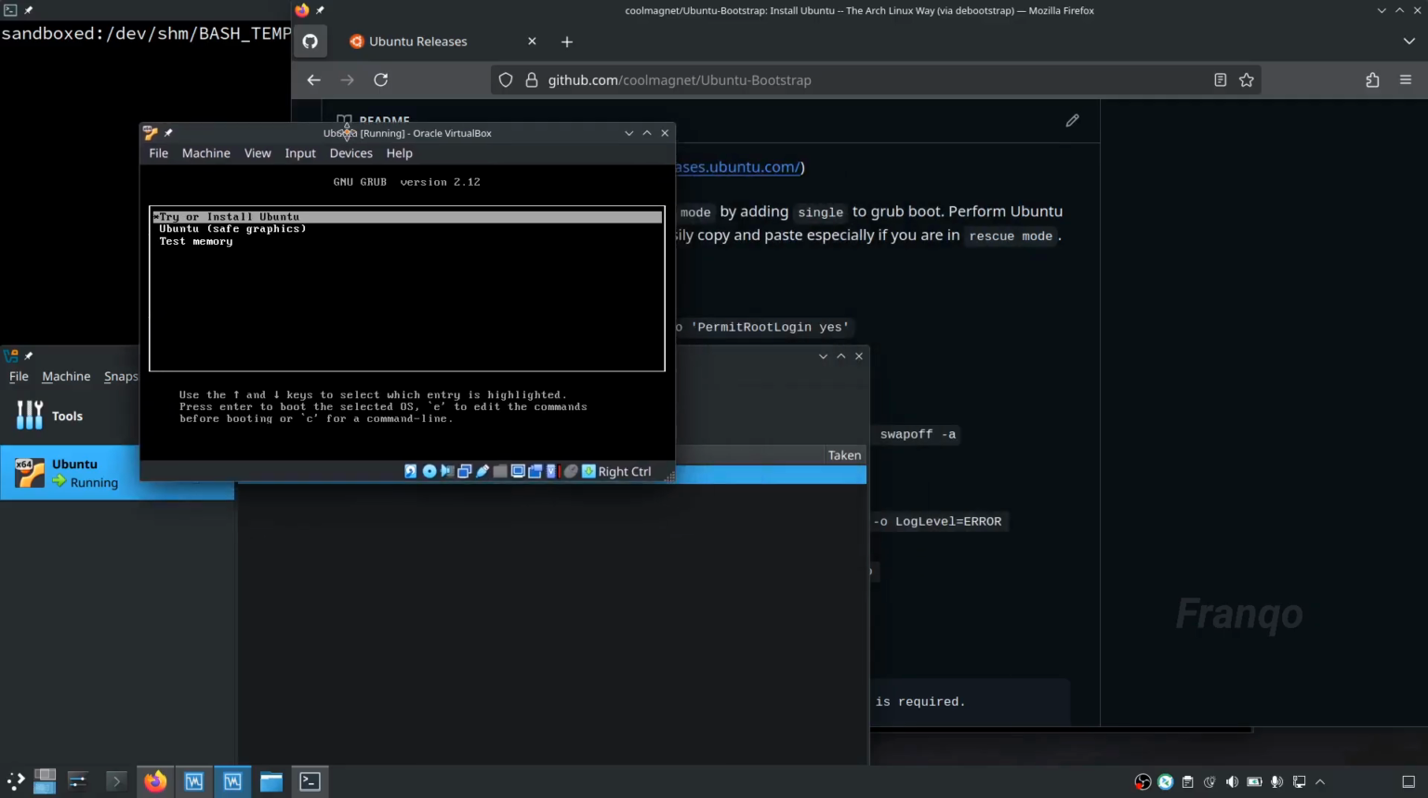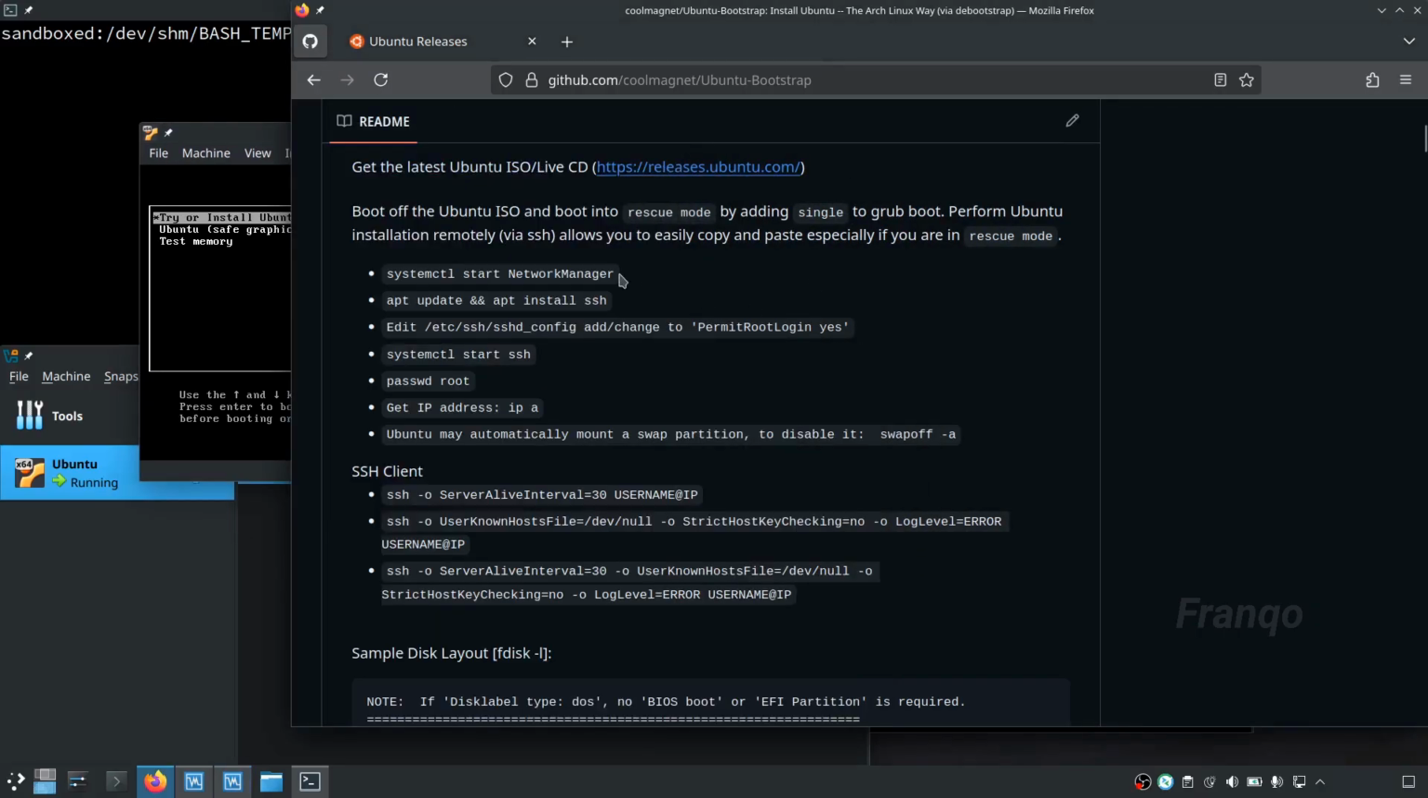Okay, before we get any further here. It says right here that you want to boot into rescue mode because you're going to SSH into the ISO or live CD, whatever you want to call it, so that you can do a copy and paste via the SSH client. This is the easiest way to install Ubuntu, through rescue mode, and so that's what I'm going to be doing.